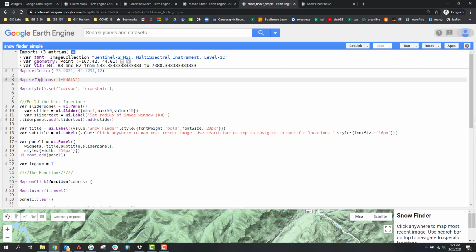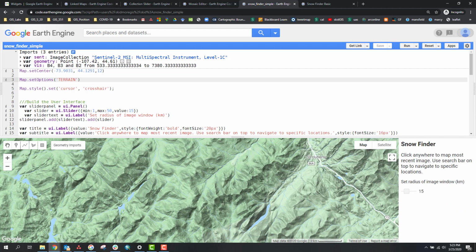This next one, I can set the options for my map to start out with terrain, with map, with satellite, with hybrid, really whatever I'd like to see pop up first. But you do have to define it right here in the map. And then I set my map style to be a cursor.